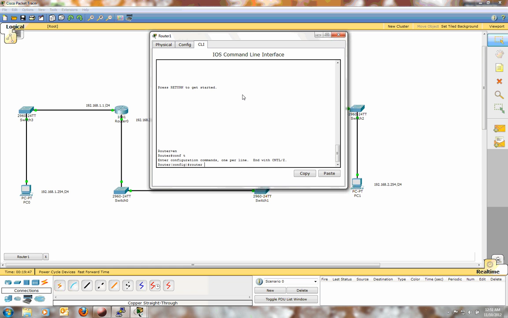So we'll do router EIGRP 80, and then we will do our network commands. So we want network 192.168.2.0, and remember it's a wildcard, so 0.0.0.255. And then you want the other network, 192.168.3.0.